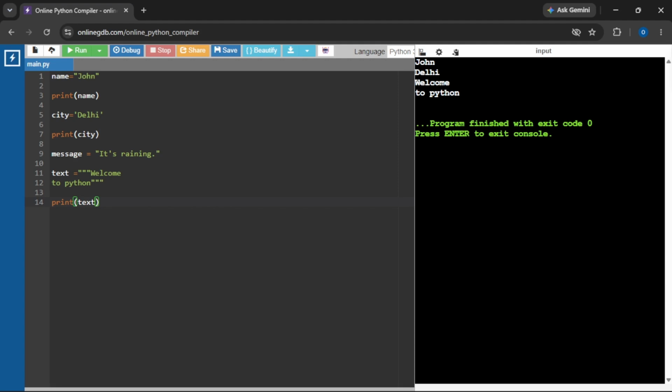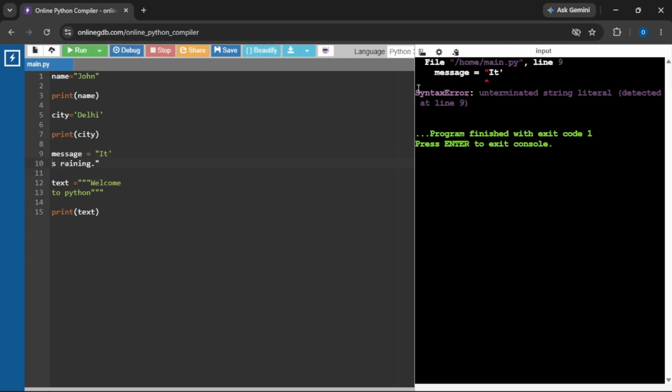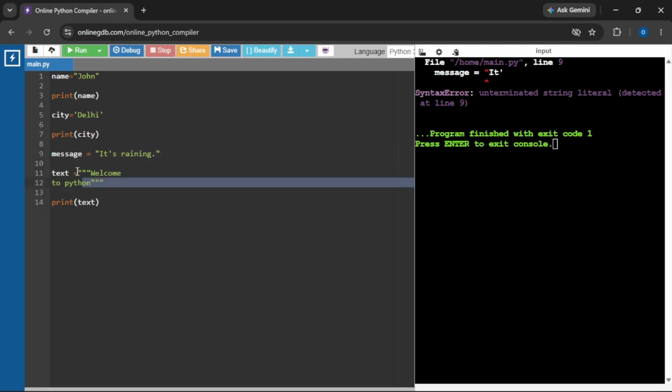Triple quotes are useful for paragraphs, documentation, and multi-line text. So basically, if you try to do this using double quotes, it will cause an error. But it works perfectly fine when we are using triple quotes. Multiple lines can be written at once.